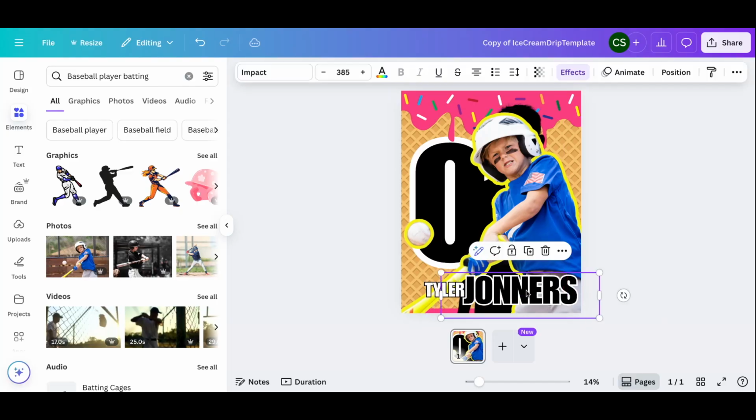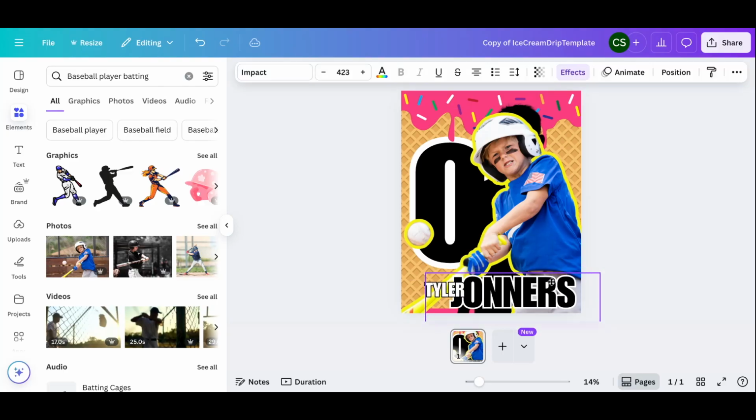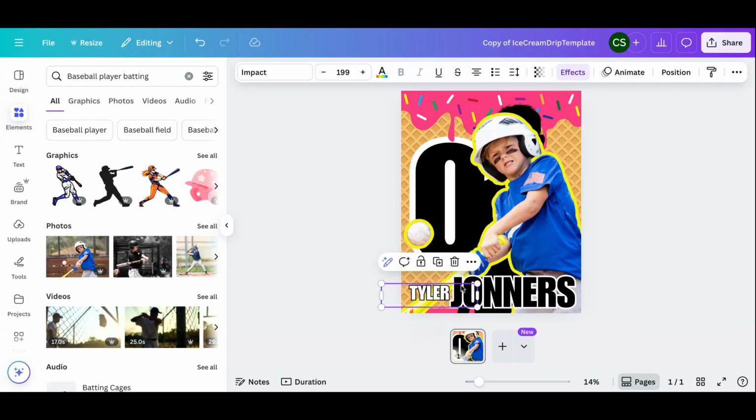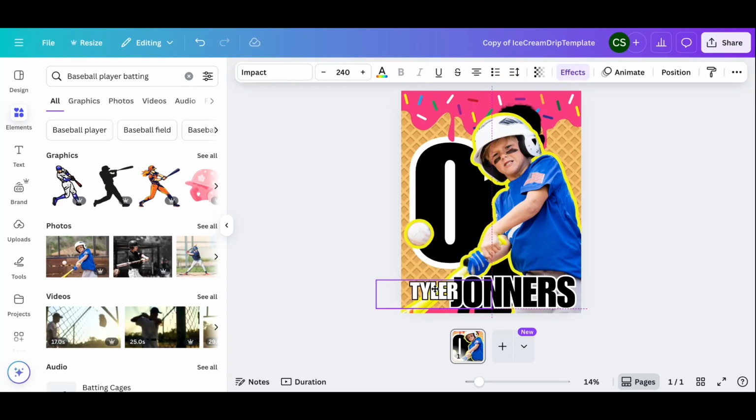And you're just going to be able to move those over and resize them. How big you make them really depends on the number of letters in the names. So your final product may look very different from this one.